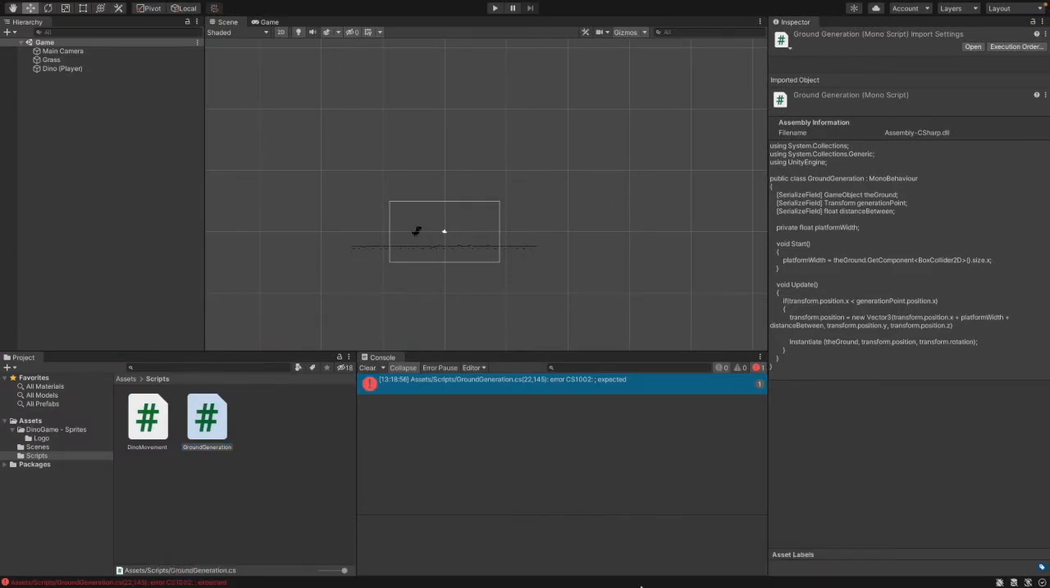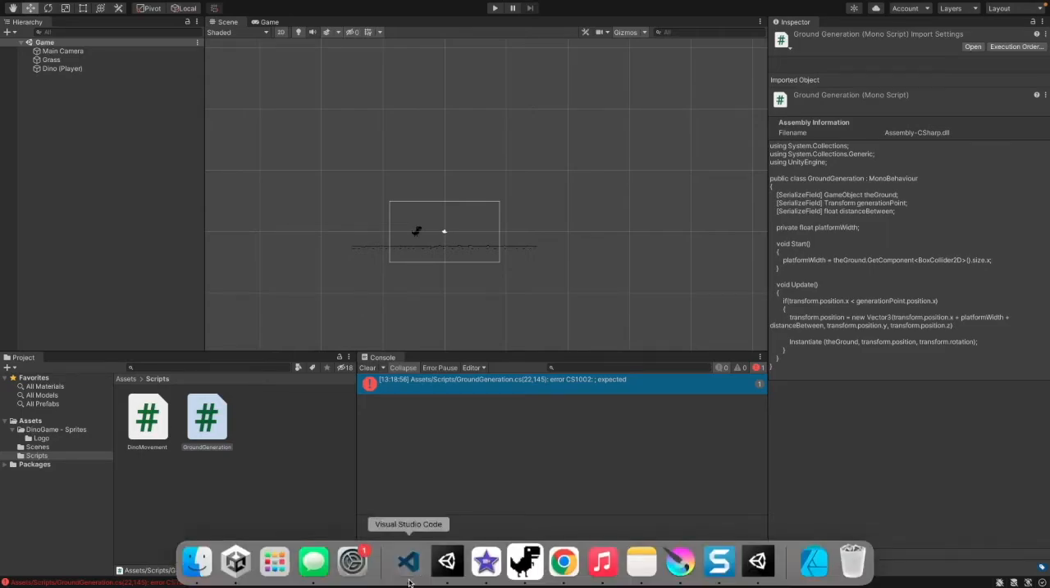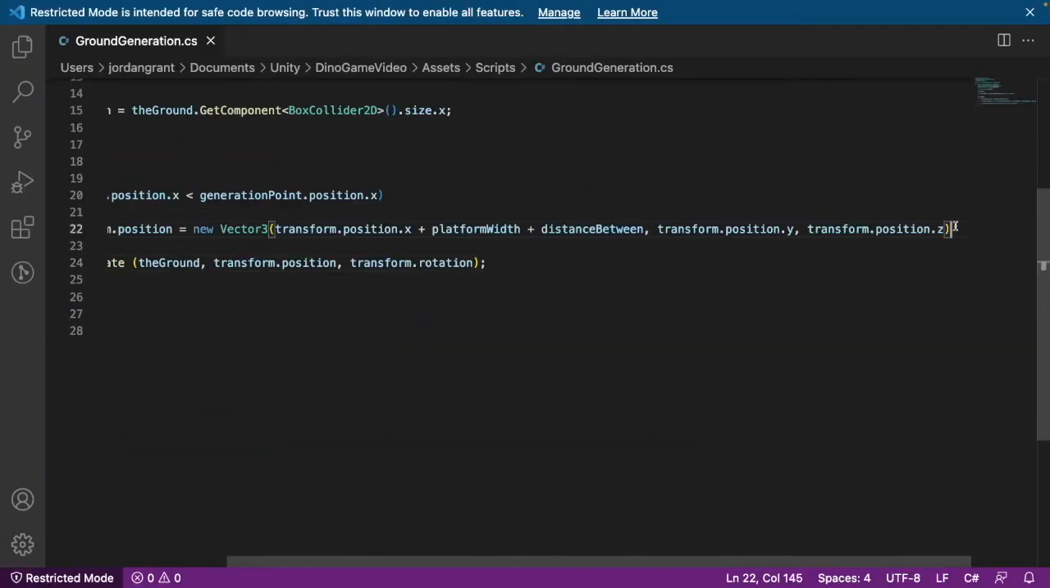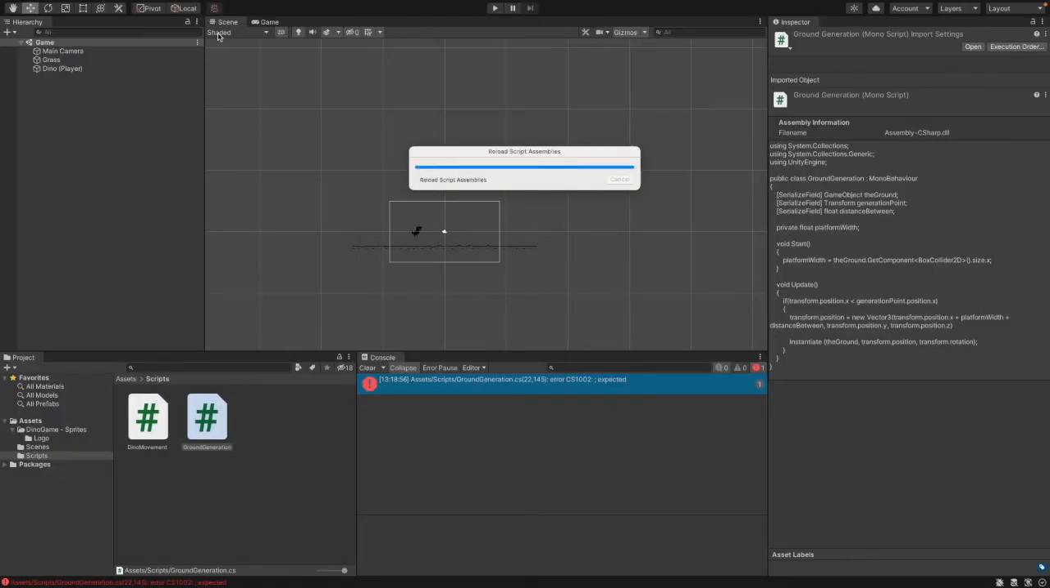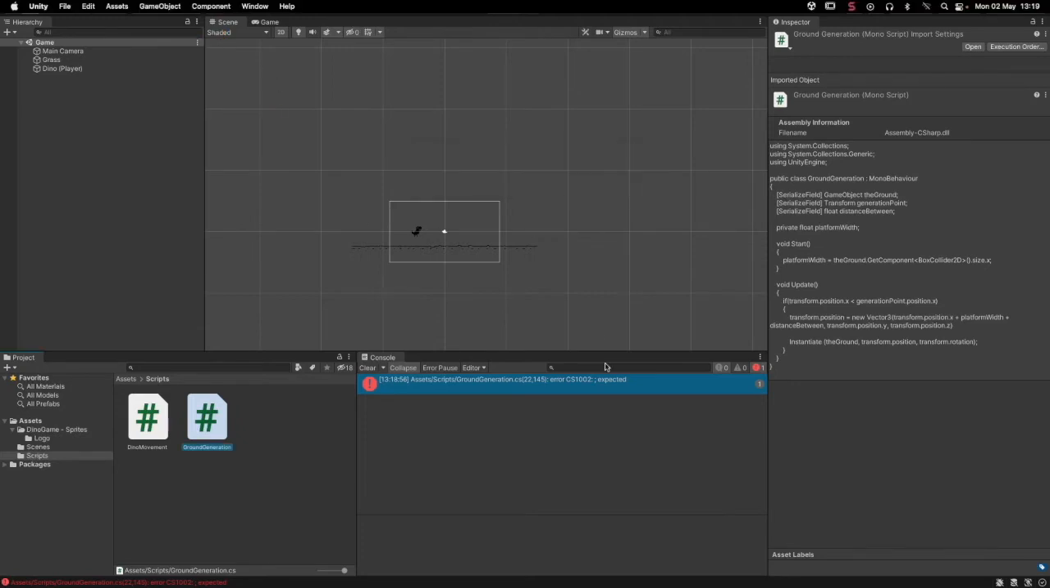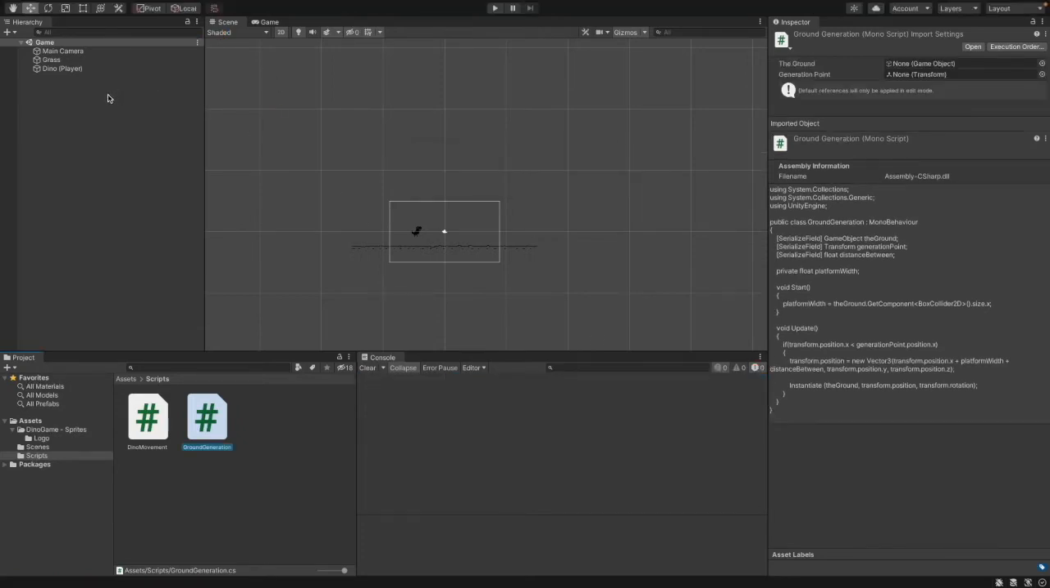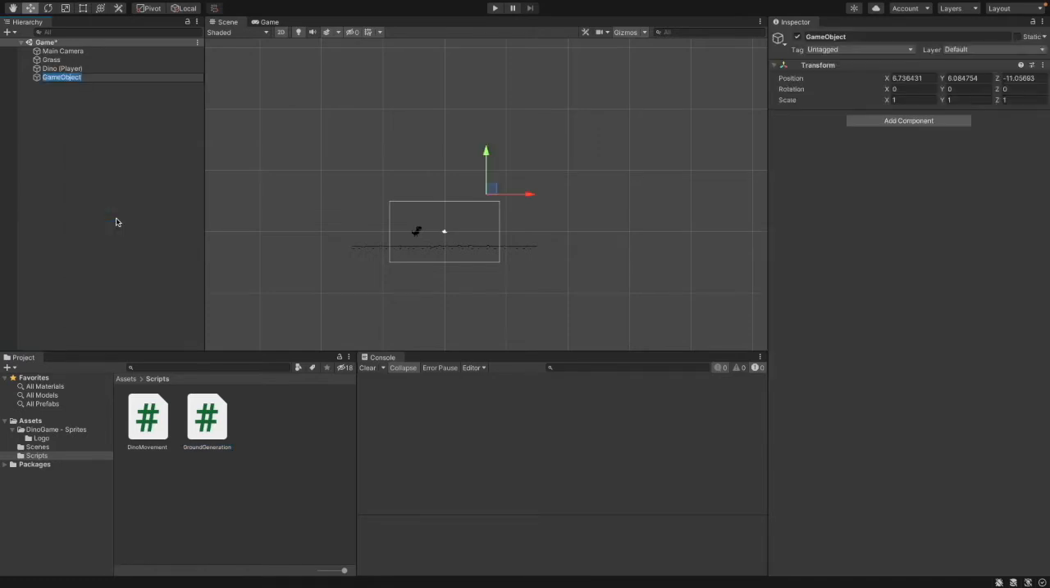Let's go back to Visual Studio Code and do a colon there. Back to Unity now, and that error should be removed. Good. Now what we want to do is create empty, ground generation. Let's reset, and let's make that the same location as the grass and make that 0. Make sure it's parented to grass, and then unparent it. And now it's minus 2.43.